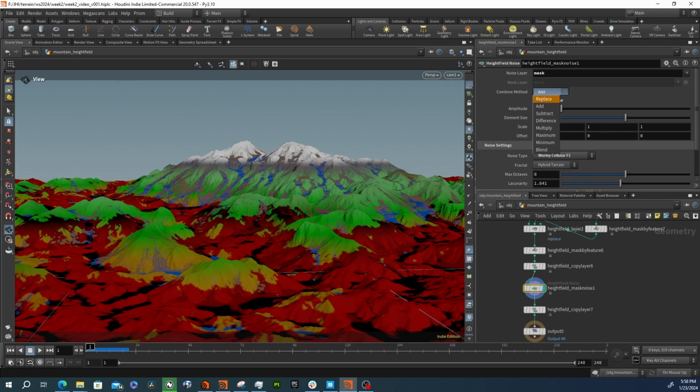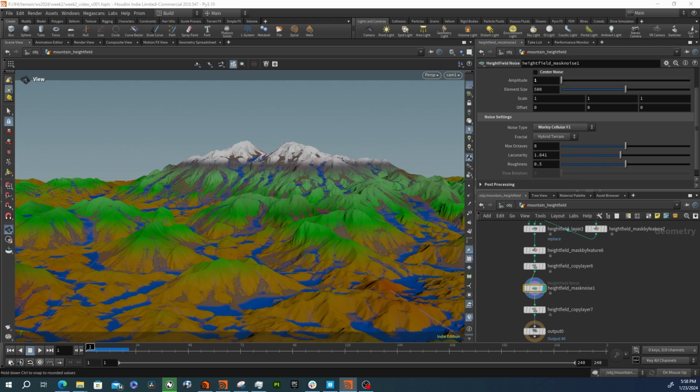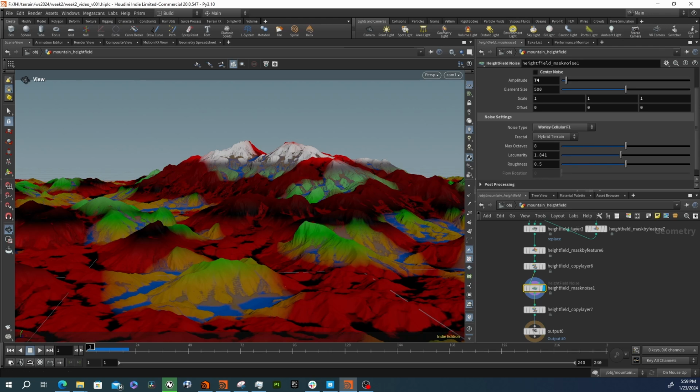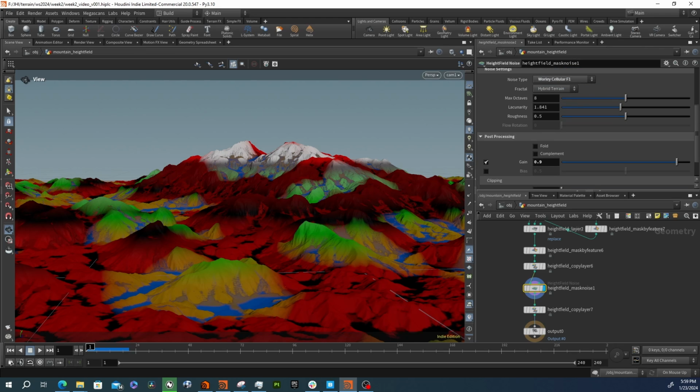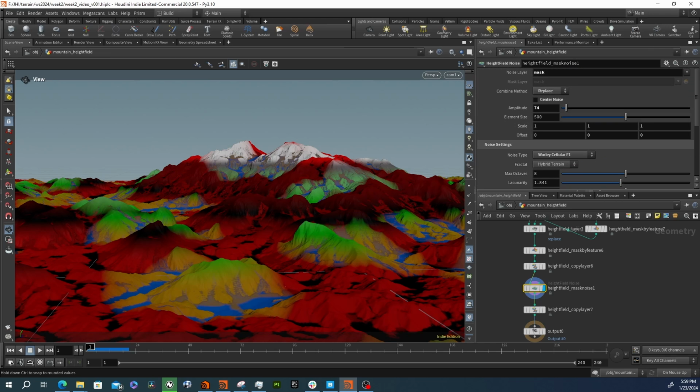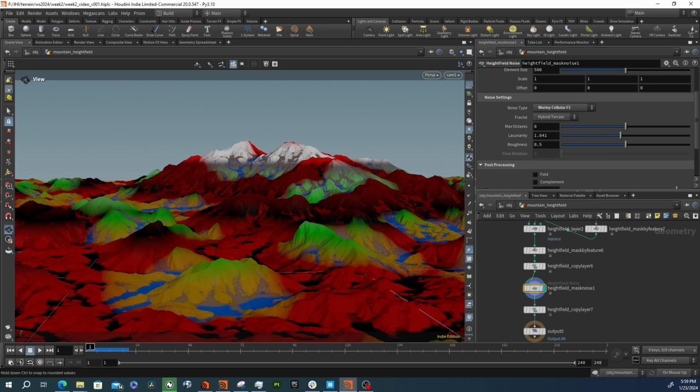And instead of add, we want this to be replace. And then we can push up on our amplitude here. If we do that, under post-processing, we want to make sure that this clipping is set. And we can do some interesting things here to make some adjustments to that, but we'll go with this. Let's see what we can get here.